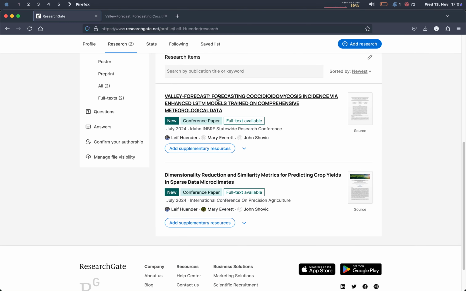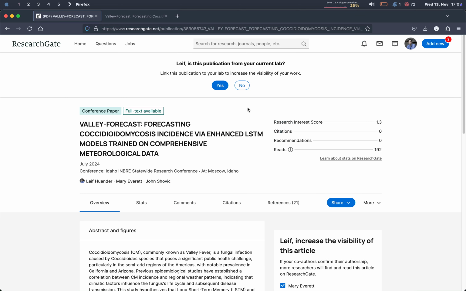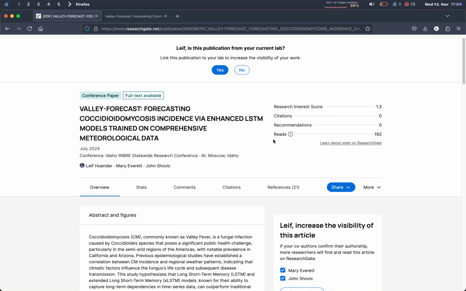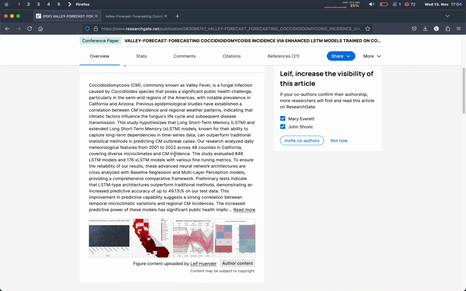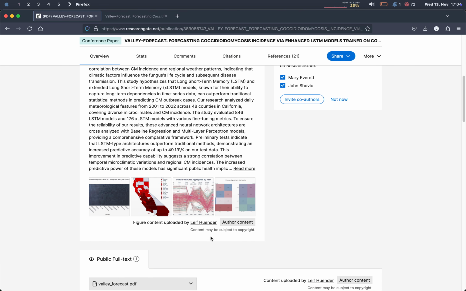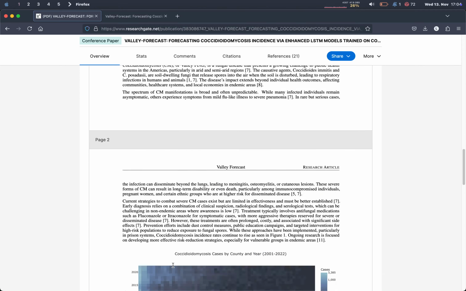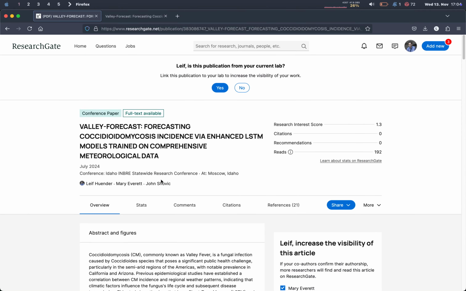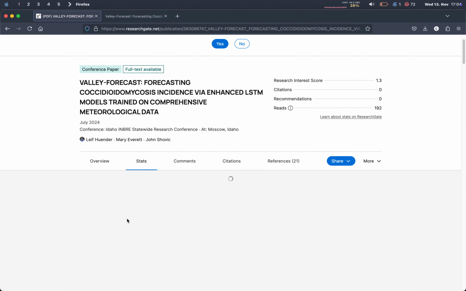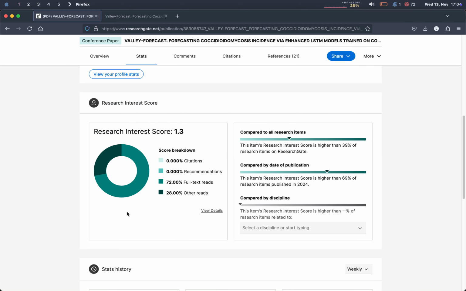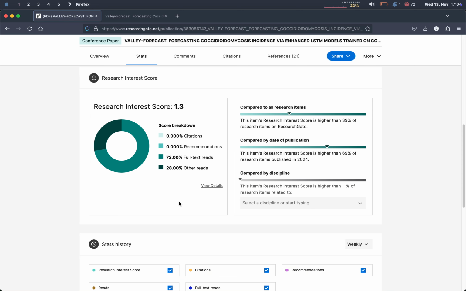So this is my most recent paper that I published, and you can see some information about it. So it says that 192 people have read it, and here's the abstract and the figures it grabs from it. Here's the entire paper right here. And I find this really fun because it shows what kind of impact it has and what specifically that means.